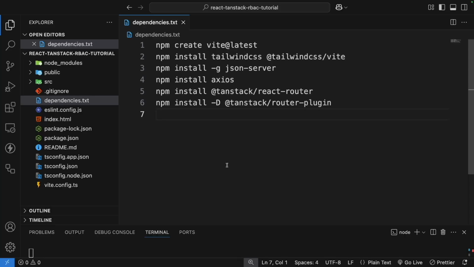So if you want to bootstrap your application, you can just use npm create Vite @latest. In our project, we will be using Tailwind CSS. So I'm using the Tailwind CSS dependency and a Tailwind CSS Vite plugin. Then we will be having this JSON server. So I have already installed JSON server globally into my machine. So you can just use npm install -g JSON server.